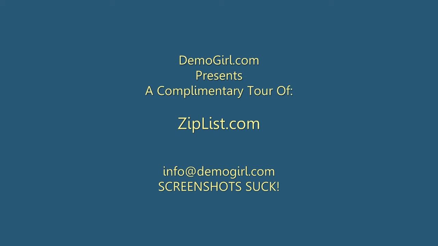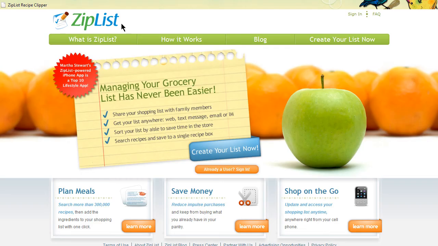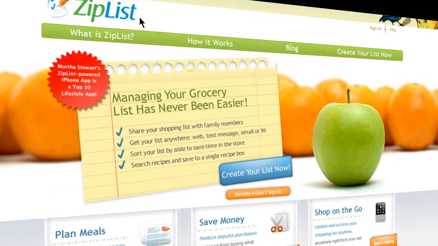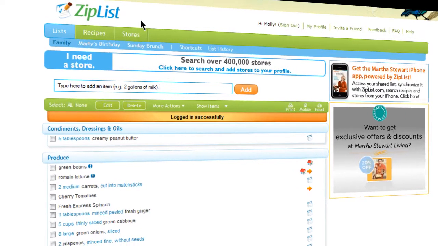It's Friday, April 9th, 2010, and this is your complimentary tour of ZipList.com. ZipList helps you create grocery lists that are organized and available to you on your computer and on your mobile phone. It's super easy to use.